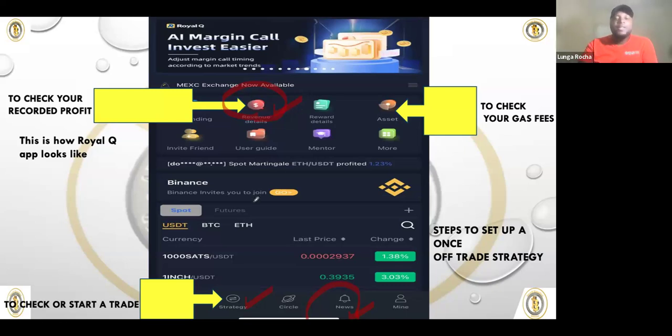Once you are happy with that, you will now go to strategy here, or you will see quantitative. What does quantitative mean? We are taking piece by piece in the market. Now, remember, just to diverge a little bit, you must always go to assets to check if you still have gas fees.